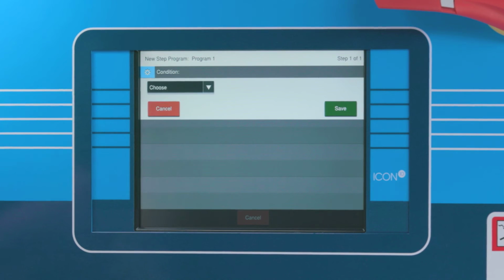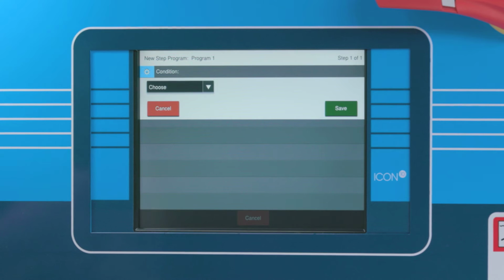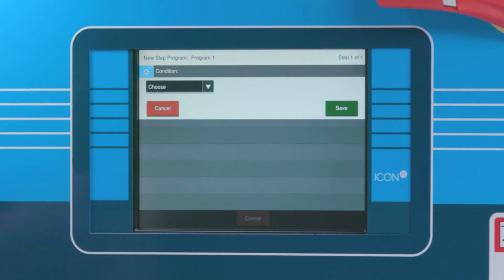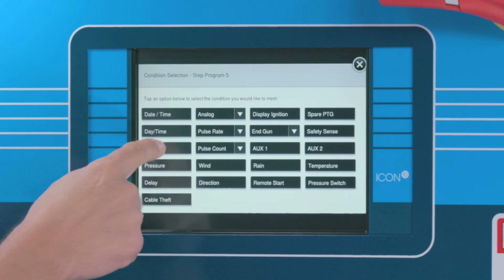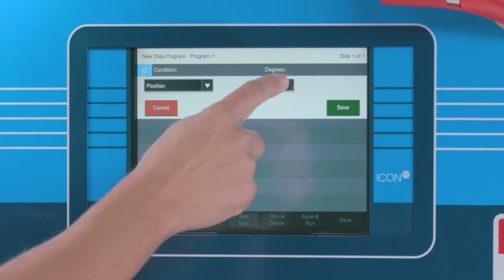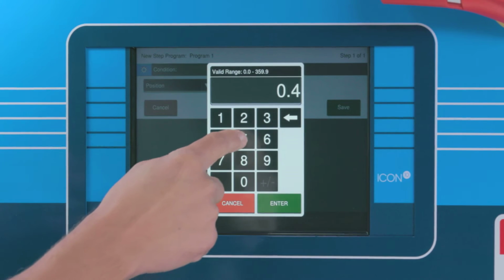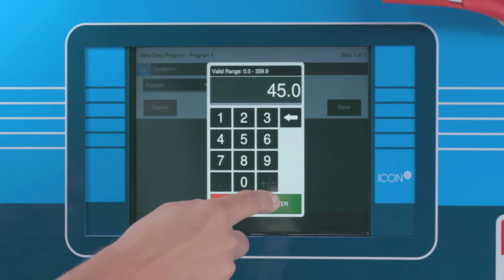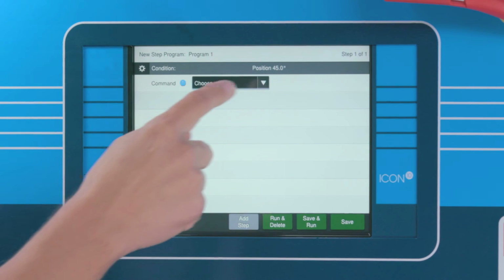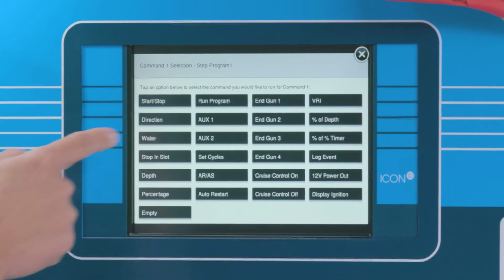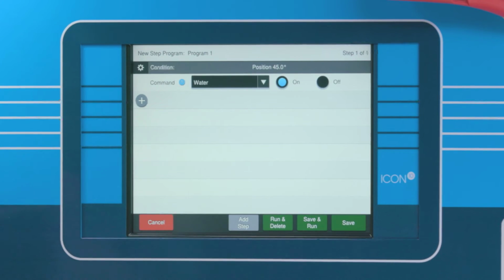We'll write an easy program to turn the water off between 45 and 90 degrees. Under Condition, choose Position, and for degrees, we'll enter 45 degrees. Save that step, and for Command, we said we were going to turn water off.